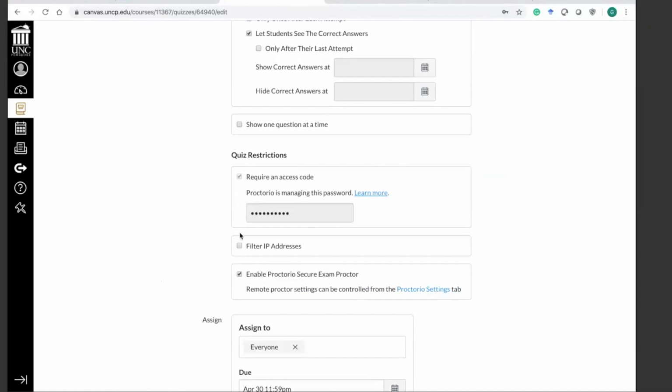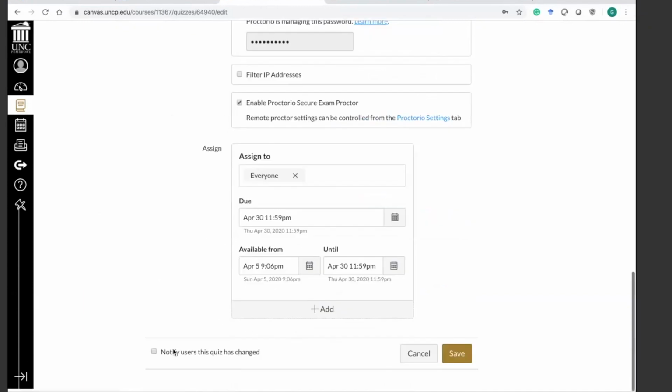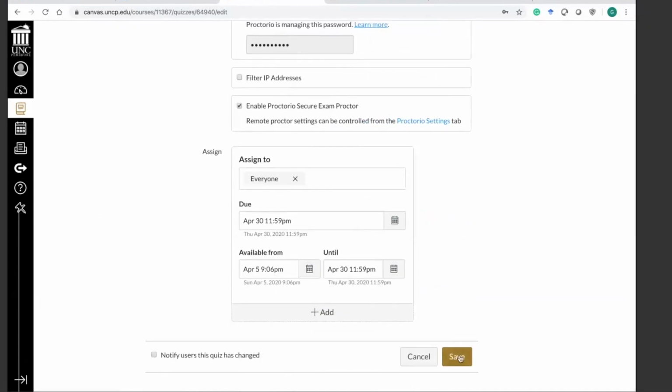When I checked that box, there was also an access code that was put into this box up above, right? And notice what it says in there, that Proctorio is managing this password. The reason that is important, I'll explain to you a little bit later. But right now, step 4 was setting up a Proctorio enabled exam. And I'm gonna hit save just to be safe.